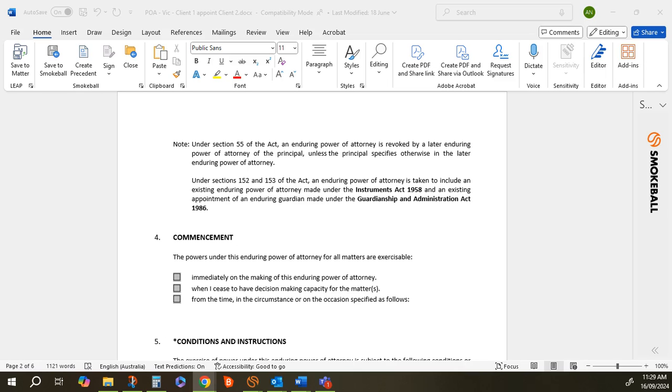And then the second option is when you cease to have decision-making capacity. So that would be if you have lost legal capacity due to age or infirmity or illness or accident or something like that. You can also have an option where it only operates for a certain period of time for a certain thing, but I won't really address that now. I'll just go into the difference between immediately and when you cease to have capacity.